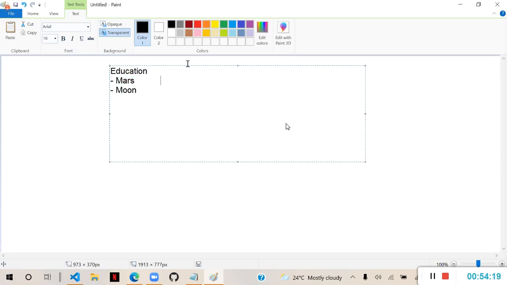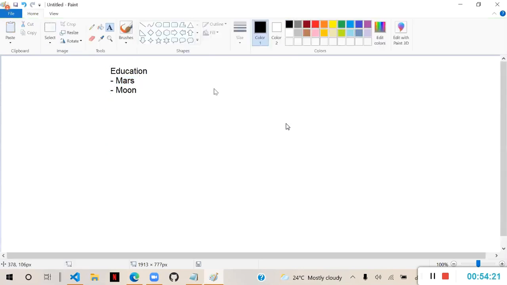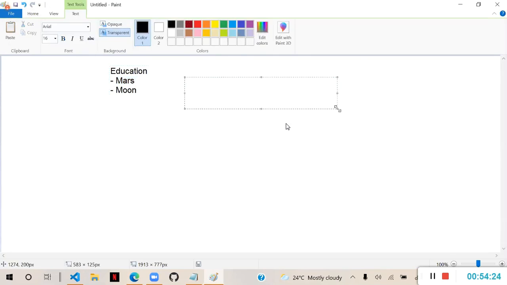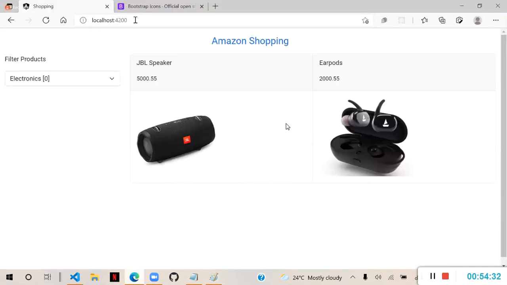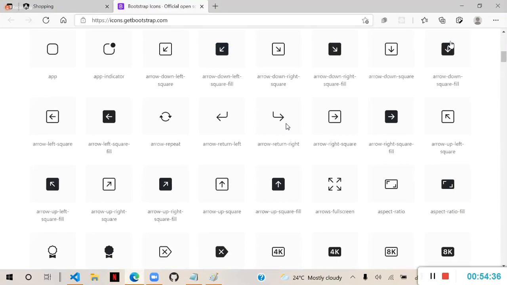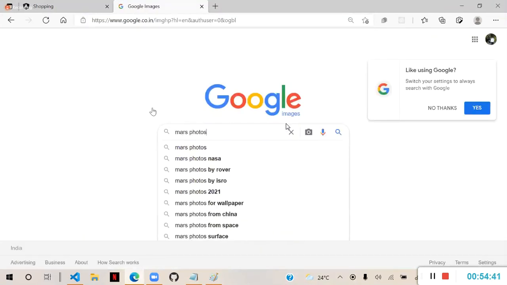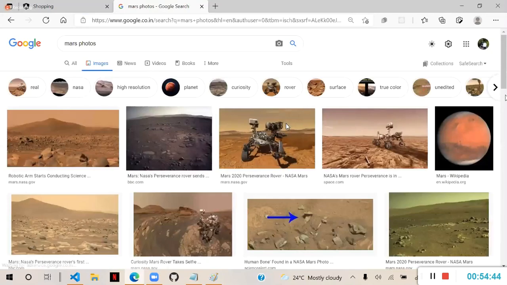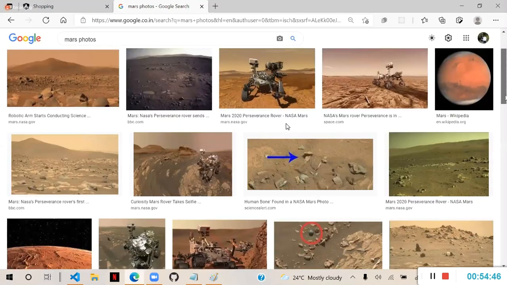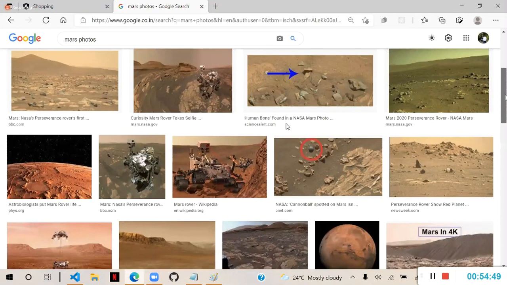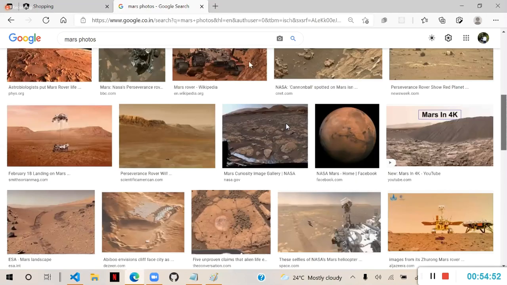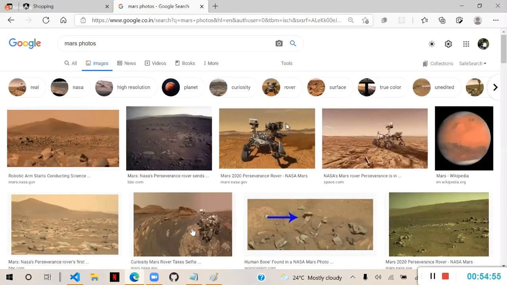Now the point is, where can we get that? Who will provide that information? Obviously online, even you can Google. Suppose I go to Google images and search here for Mars photos. You can see some photos from various people. But actually, do you know, these are all photos provided by NASA.